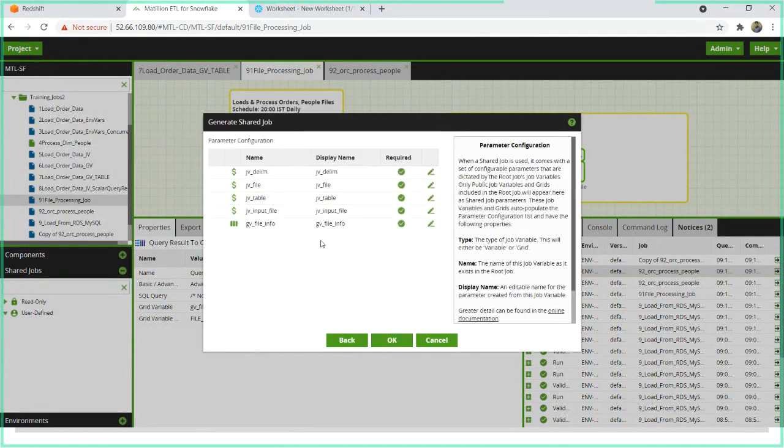Then it is asking me for all the variables. Now which variables are these? These are the variables which are defined at the job level within these jobs. Within this job, if you see, we have JV delimiter, JV file, JV table, JV input file, and also one grid variable. All of this.